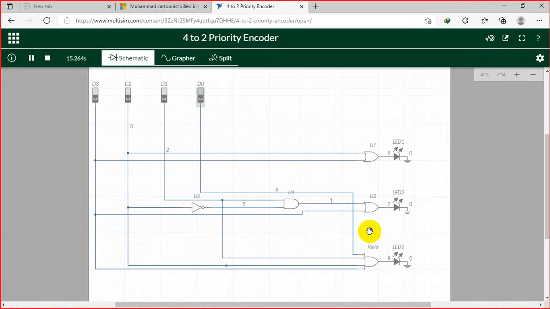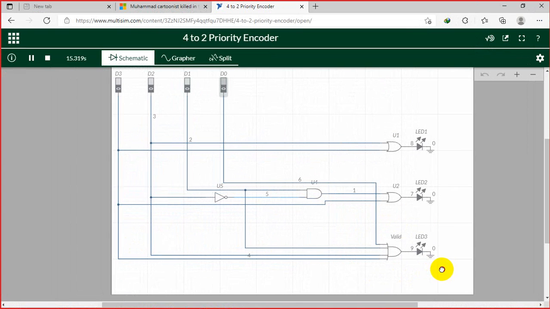In the simulation there's a line called valid line. This line gets activated if there is a request. Otherwise, it does not get activated. So this is the priority encoder.